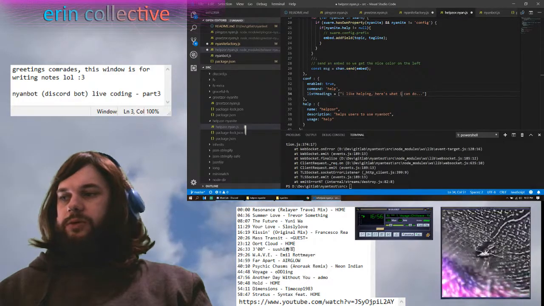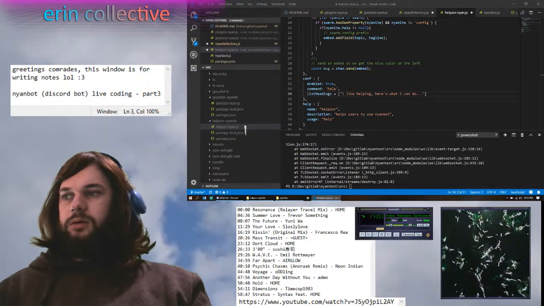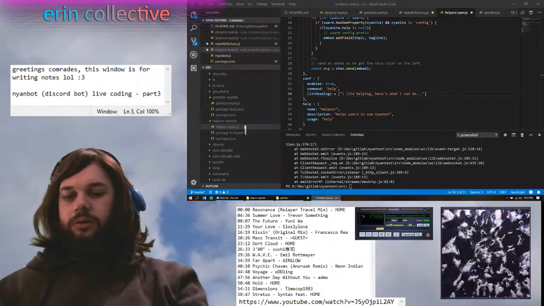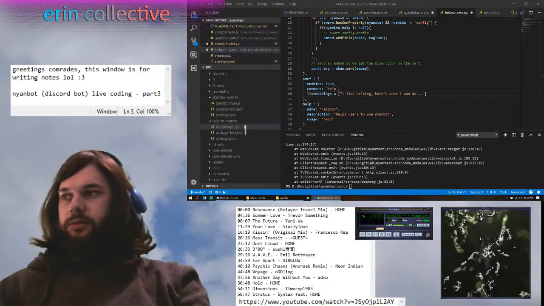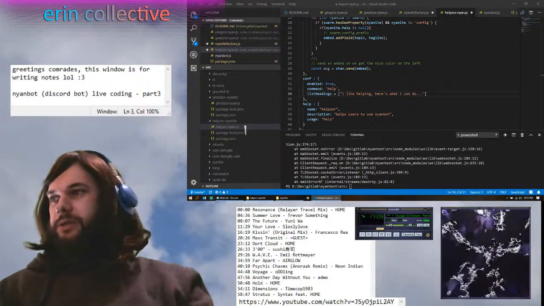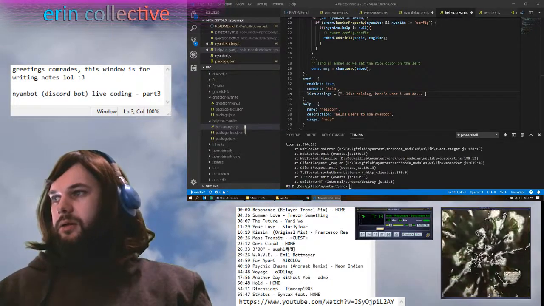Doesn't floor always round down? I don't know. Because different languages do it differently as well. Let's have a look.